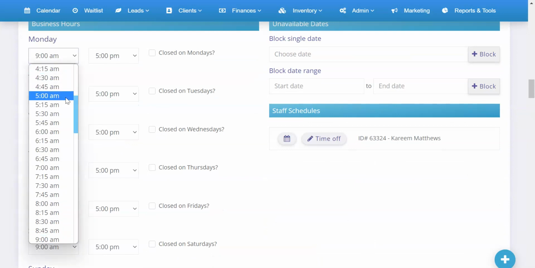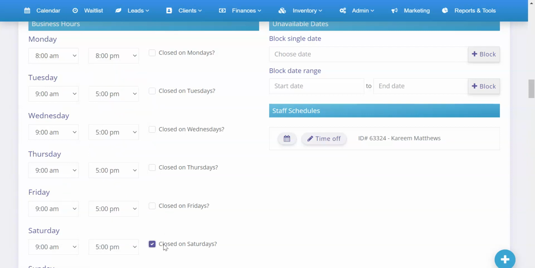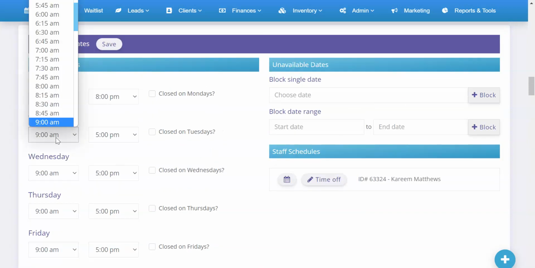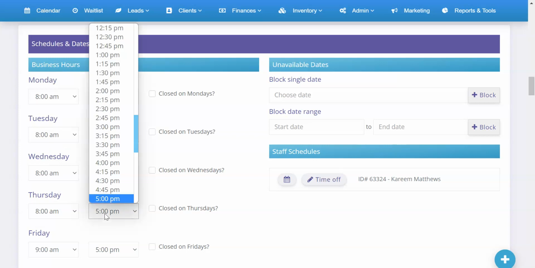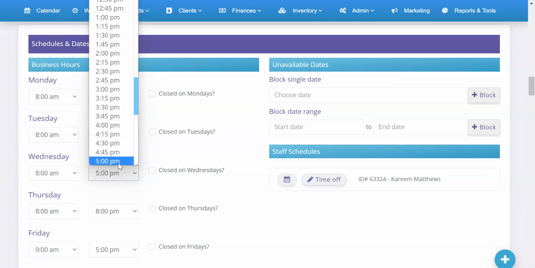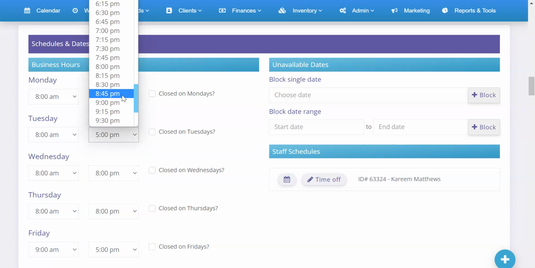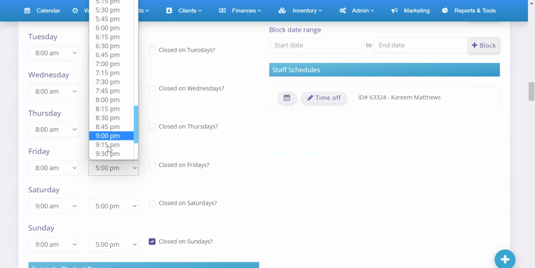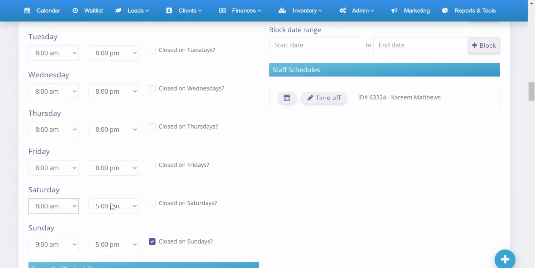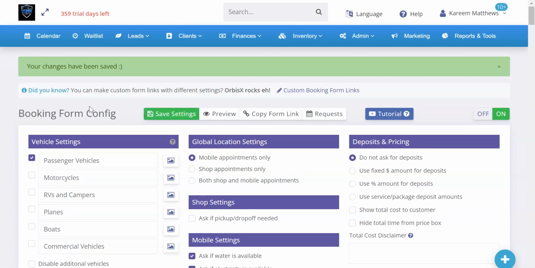Now let's go down here and change the hours. Closed Sunday, so I don't forget. They've got really good hours. I like that. They make themselves available. Absolutely. Okay, save. Alright, perfect.